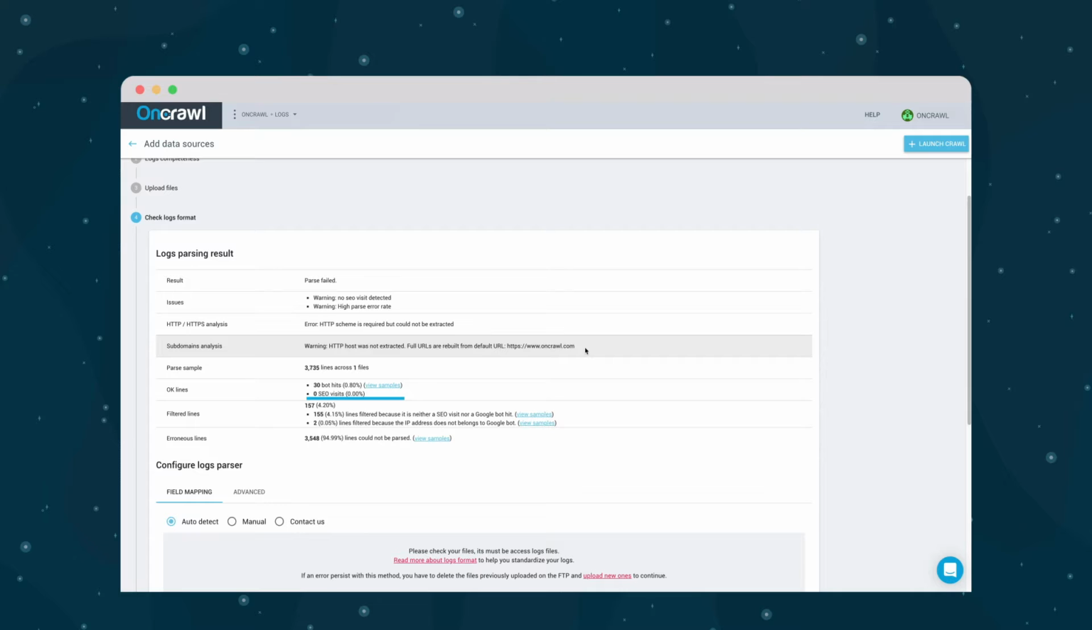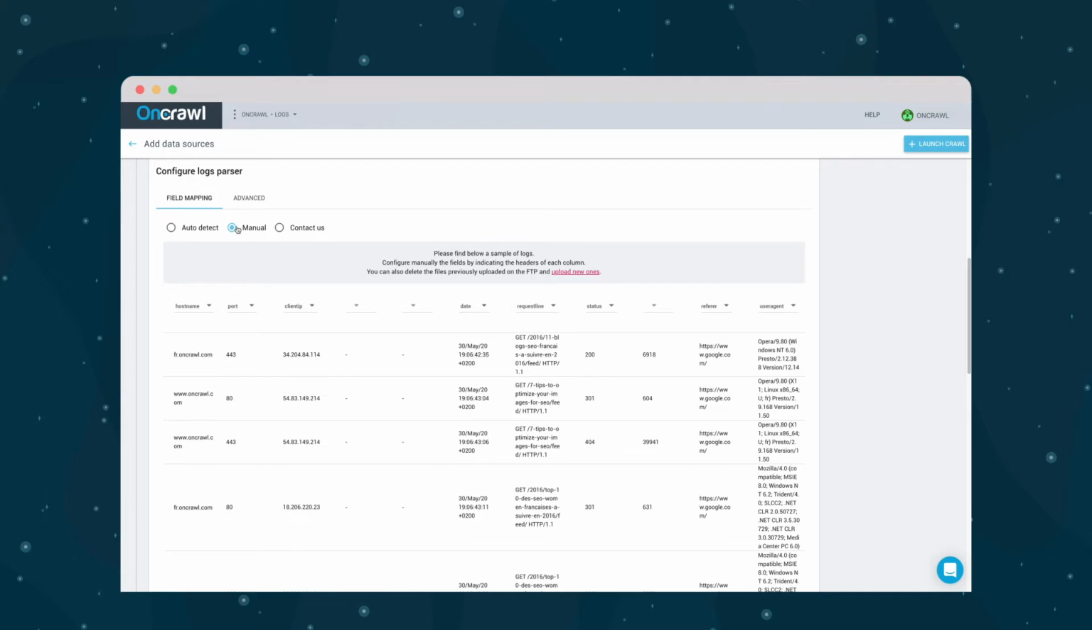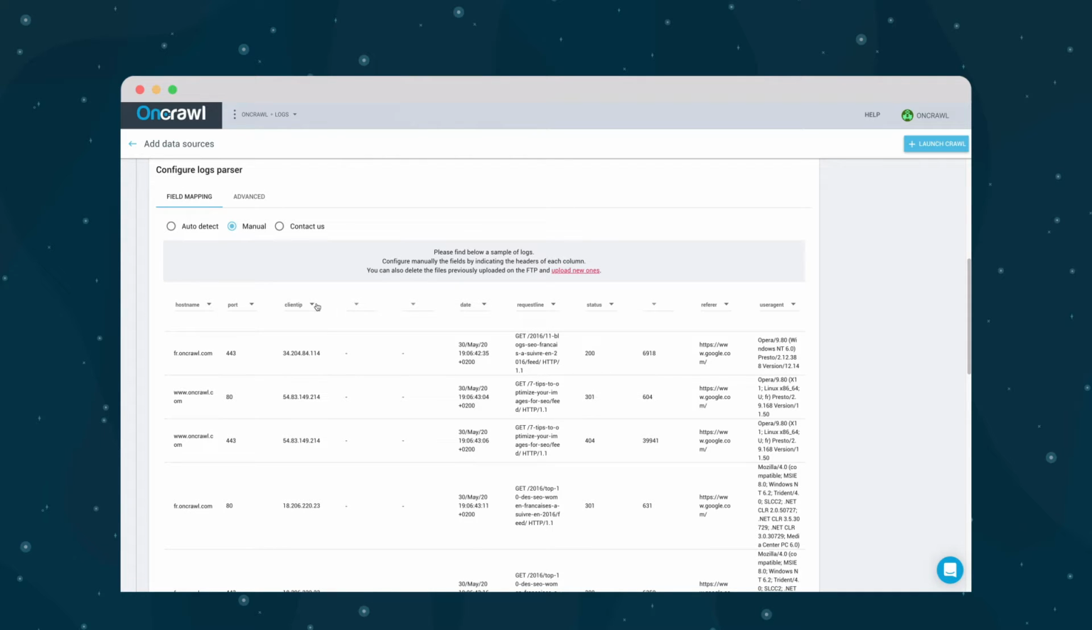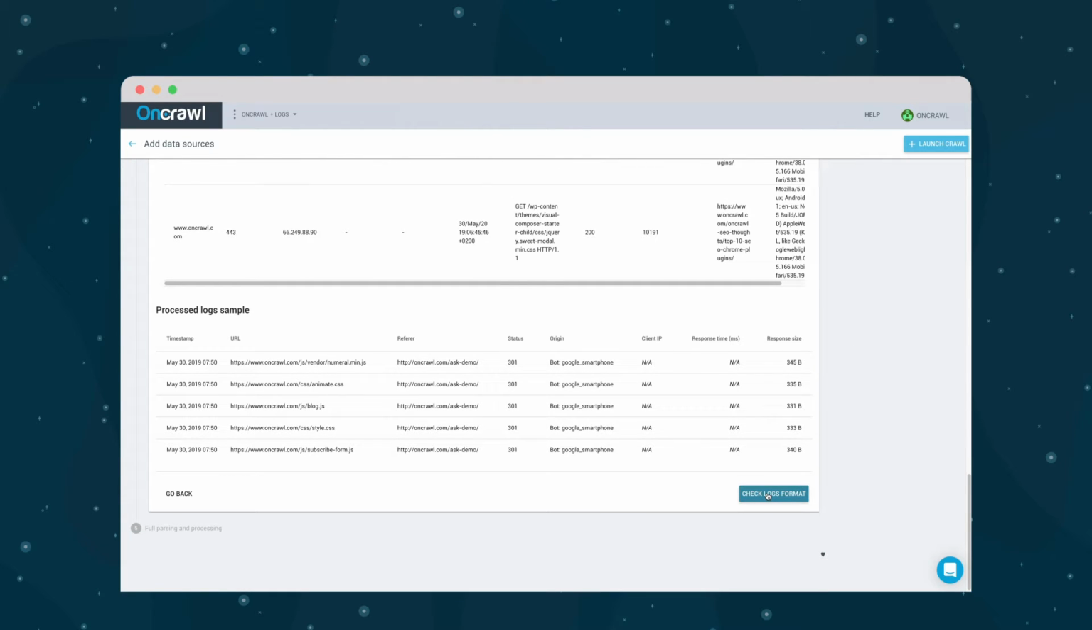We also didn't find any SEO visits. This is also a warning, so if you know there are no organic visits in this file, you can safely ignore it. You can remap the fields found in your file by switching to manual mode. For each field, choose the right type of information. You might not need to use all of the labels in the drop-down menu, and that's okay. When you're done, click Check Logs Format to see the results of your changes.